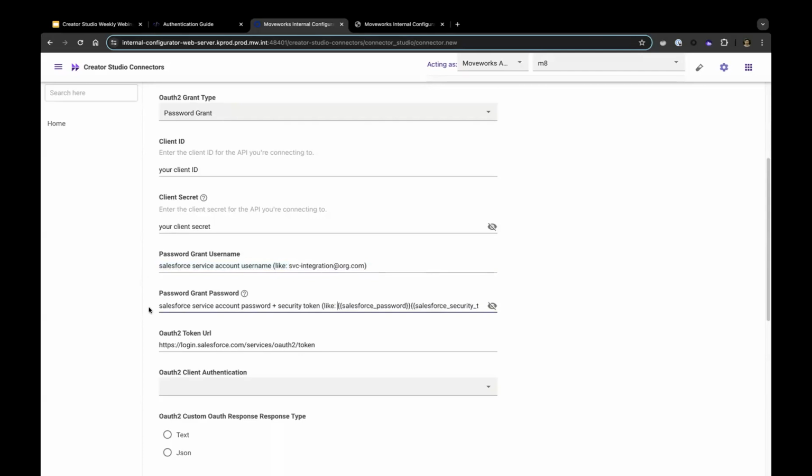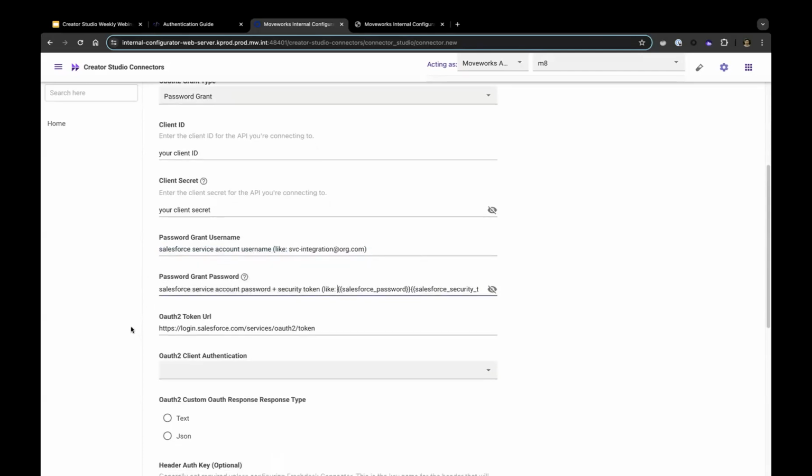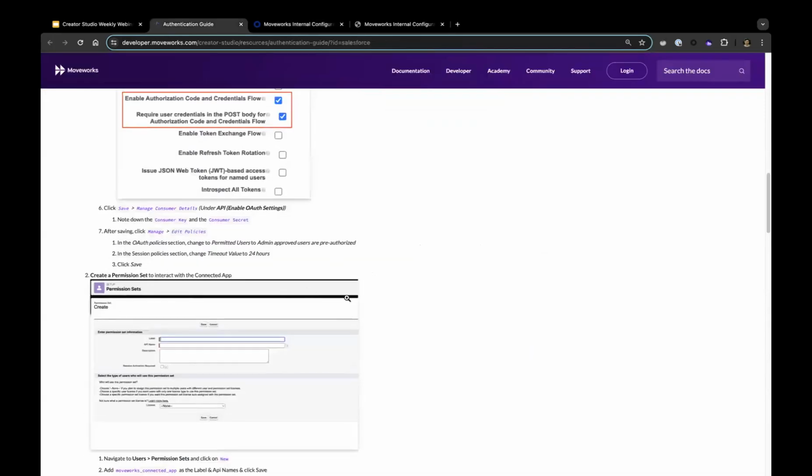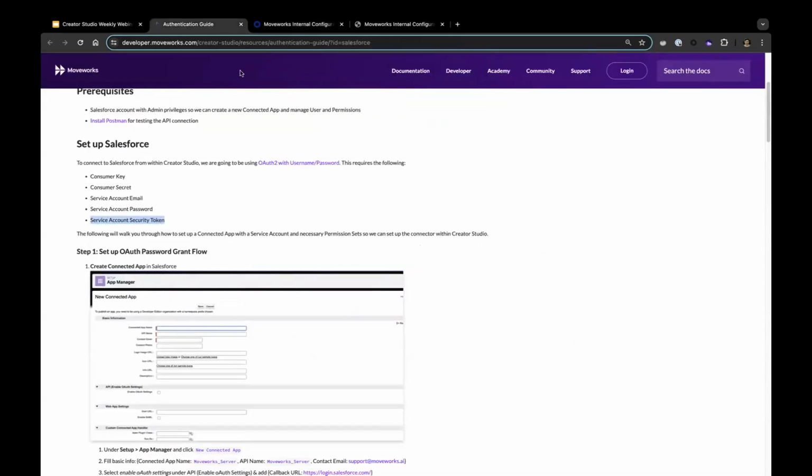The password grant itself, password grant password, is a slightly unintuitive password, I will say. This is just how Salesforce APIs work. But you'll actually have to add the Salesforce service account password, as well as the security token that you generate and specified up here. So the service account security token.